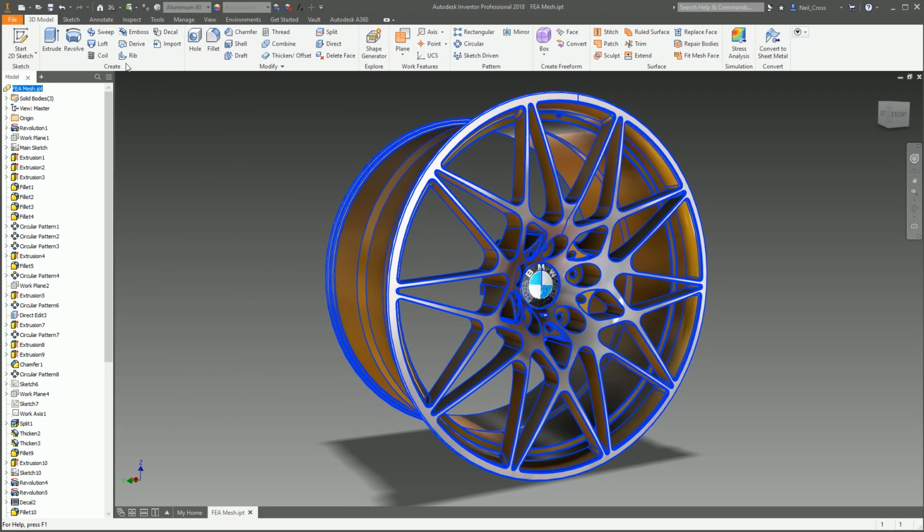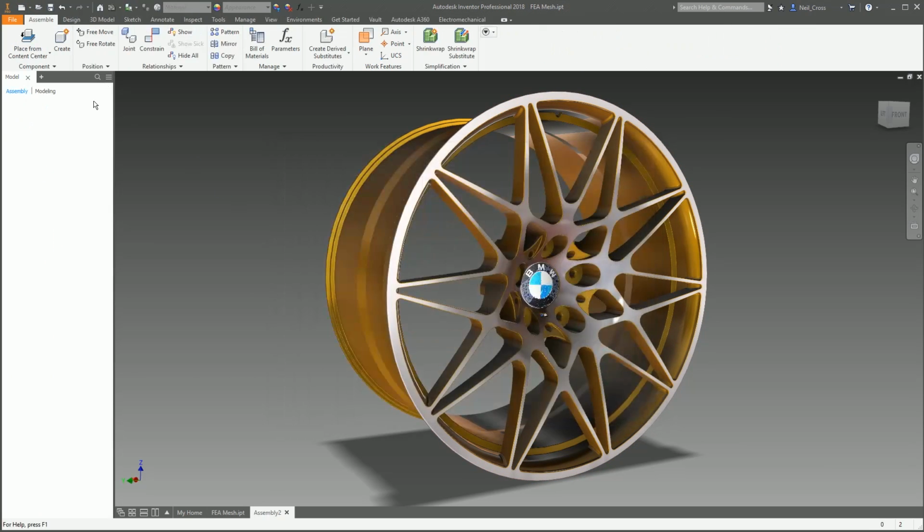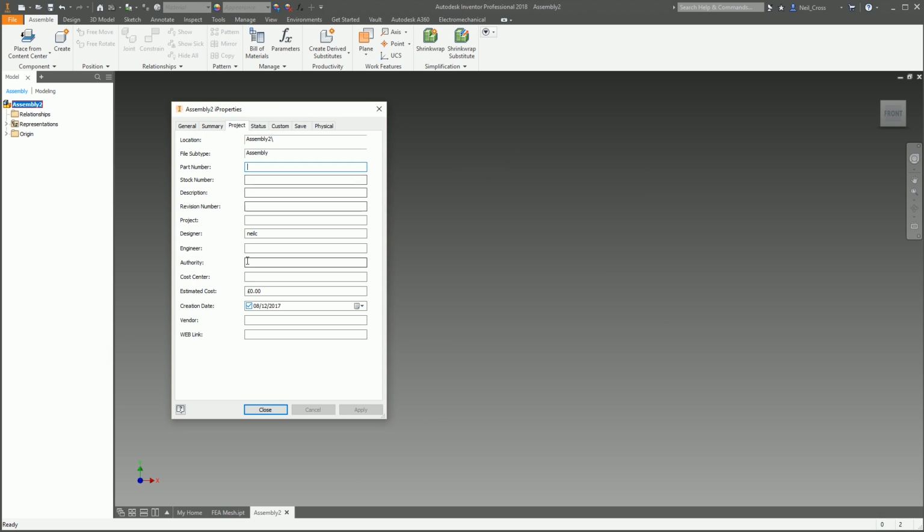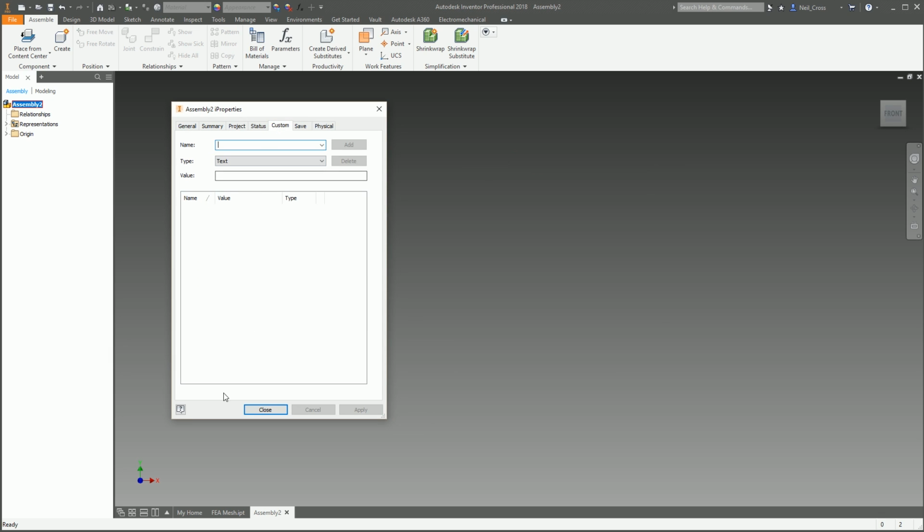So that's iProperties, mate. Every model ever has iProperties. Assemblies have iProperties as well. So if you go to the iProperties of an assembly, same again. An assembly can have a part number, stock number, description, revision, and so on, all the same. Again, custom iProperties, you can plug those into assemblies.